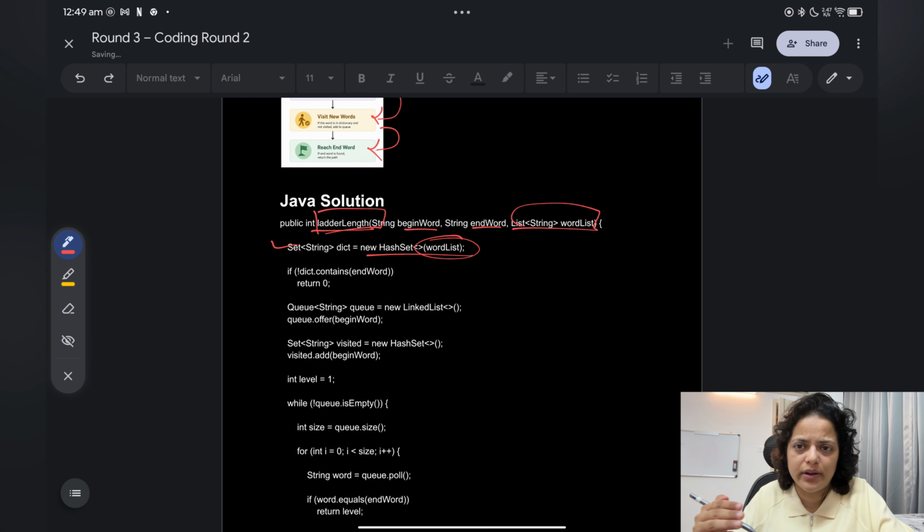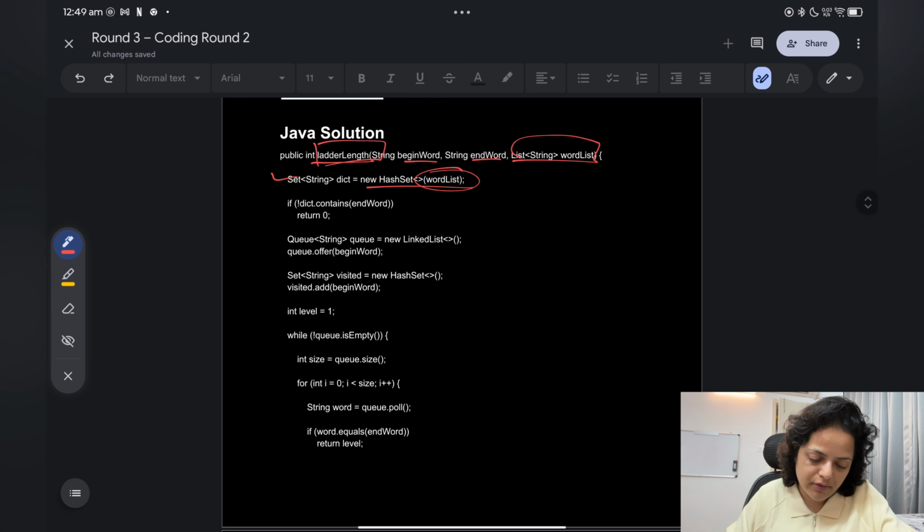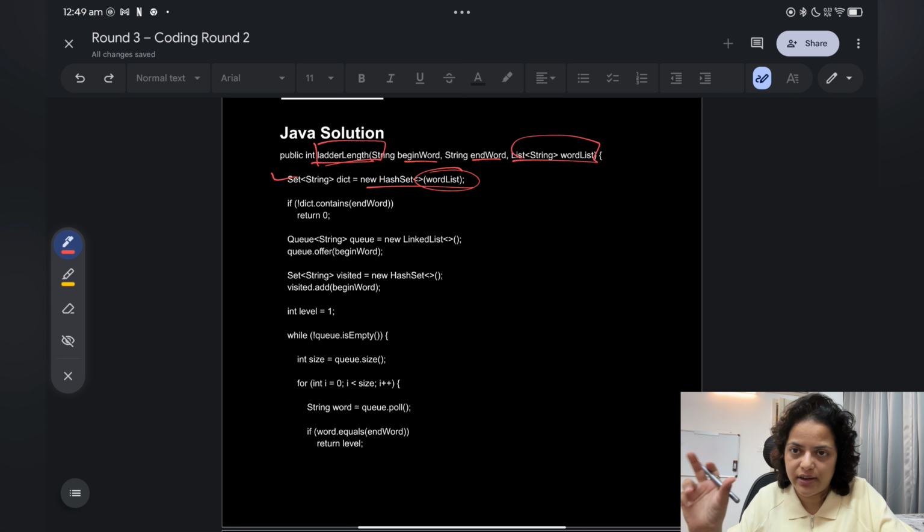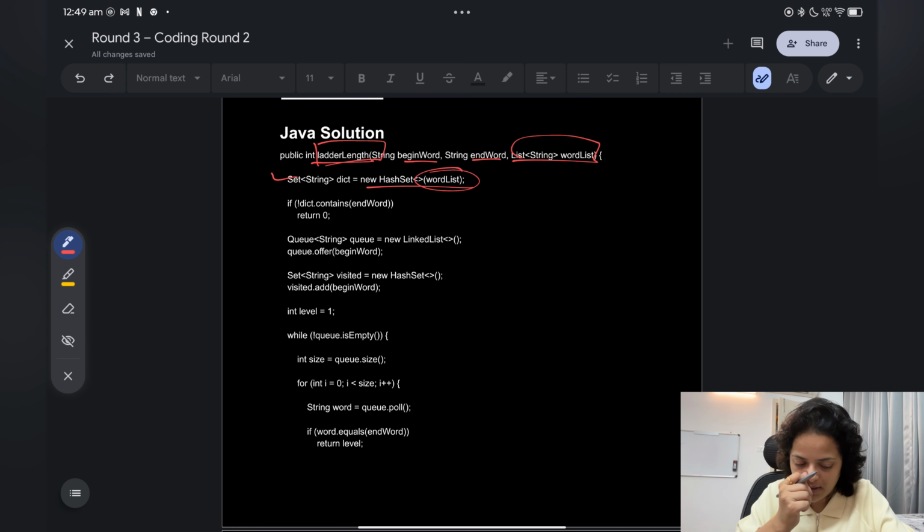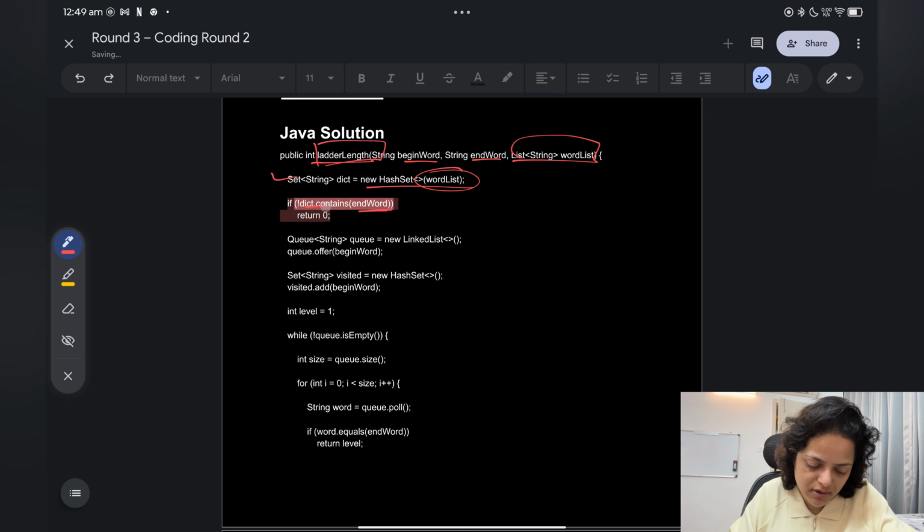So this dictionary you have been given, you will put that in a set. Now you need to convert from begin word to end word. So first you need to check that the end word exists in the dictionary or not. That is the very first condition for validation. If the end word is not there in the dictionary, then just return 0.